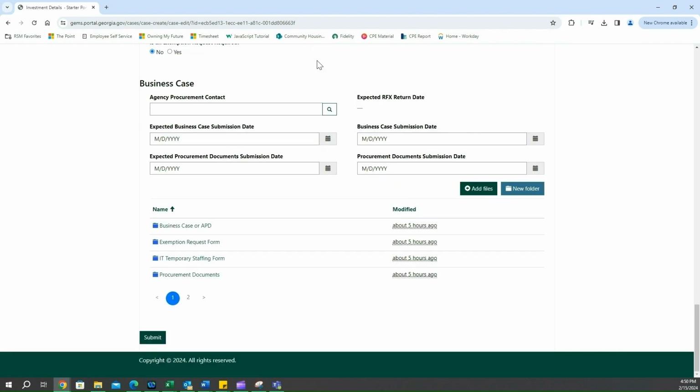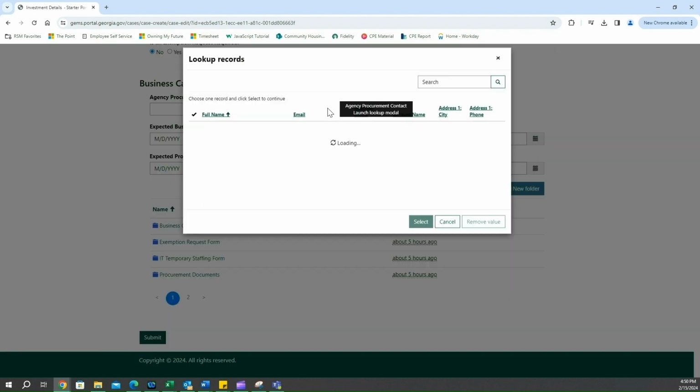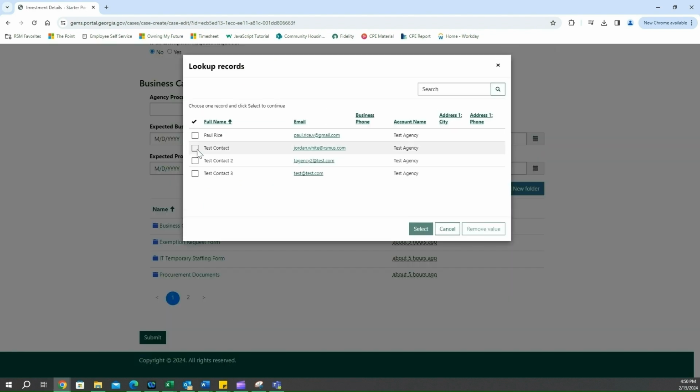This is where you're going to be uploading documents, our business case or our procurement documents or other forms, and notifying GTA when you have submitted those or when you expect to submit those. So the first thing that we're going to do here is go under agency procurement contact and use the same functionality that we've used in past videos for the agency business owner and agency primary contact. So we're going to click on the magnifying glass here. Same functionality, we're going to find the contact that we're looking for. In this case, it's the test contact, and we're going to click select.